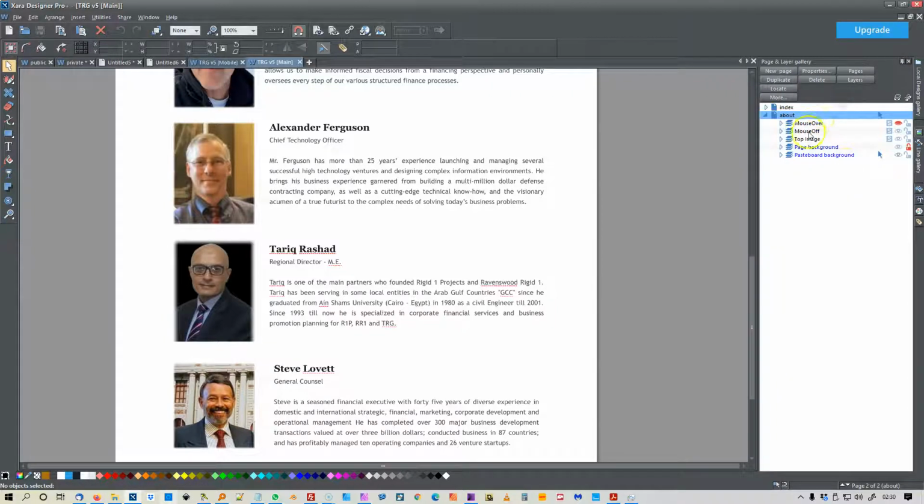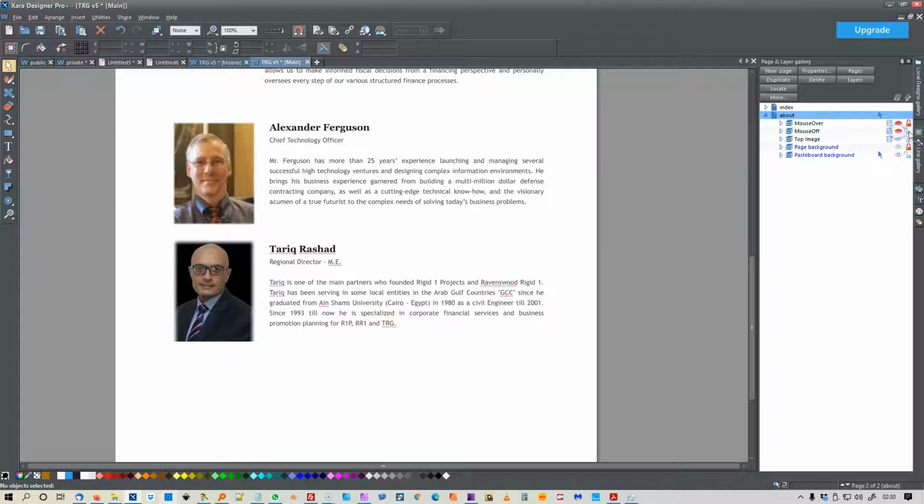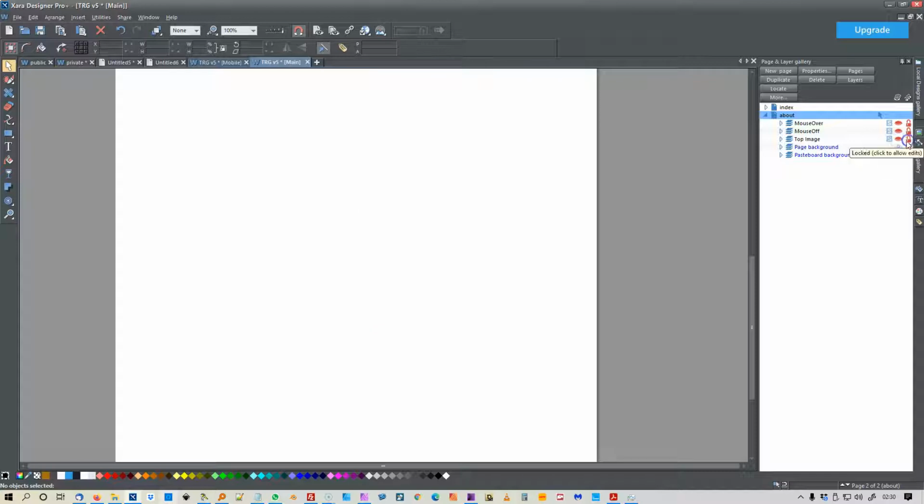And when I click down onto the layers section, let's see, I'm just going to click all these layers off, top image as well, page background, control all. You've got two objects in the page background, probably because it's got a shadow, so we'll just get rid of that shadow. Now you've got one rectangle.